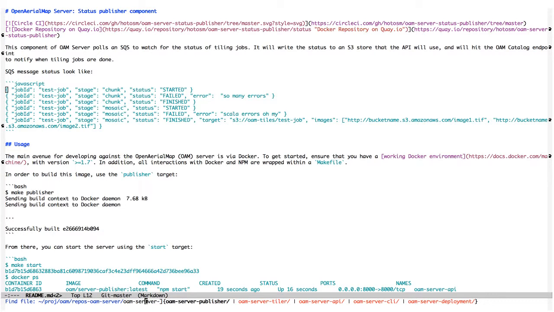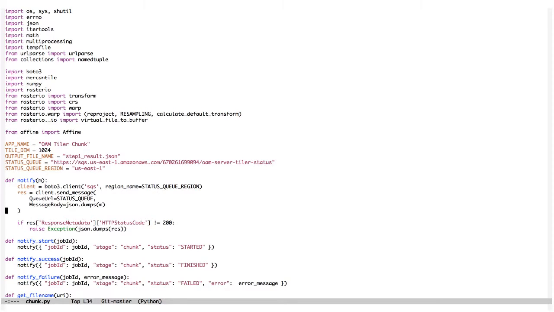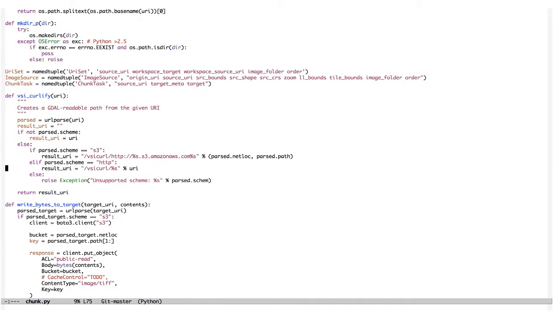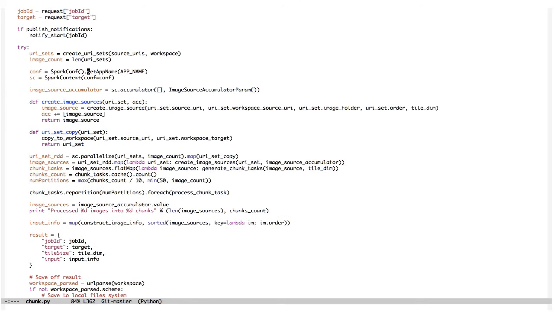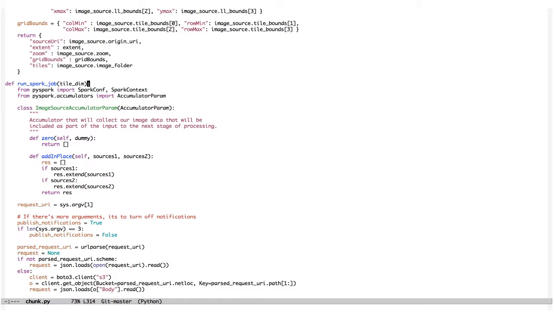So if I'm in OAM Server Tiler, chunk.py looks like this. We'll start looking down at the bottom towards here, which is just a Python application that runs this Spark job. So all the functionality is here. To run a Spark job in PySpark, you have to import a couple of PySpark things. Actually, you just have to import this. This is for creating an accumulator param, which I'll talk about in a second.